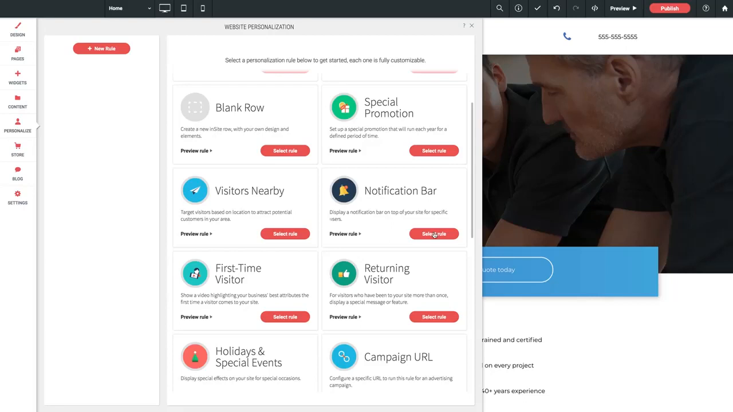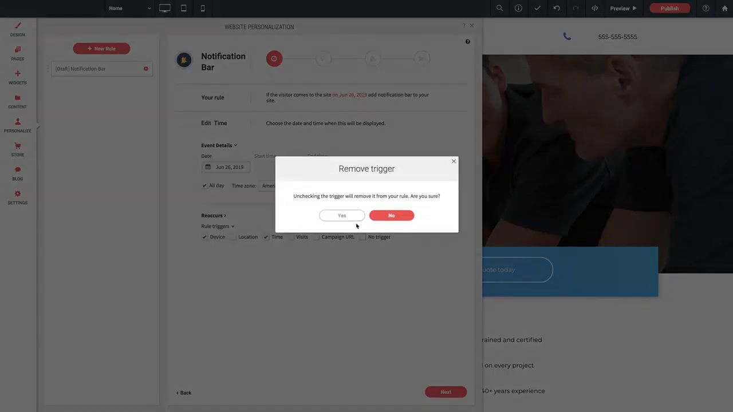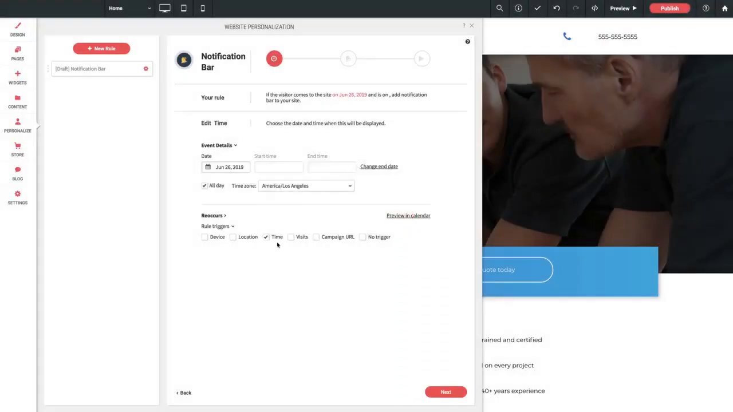Okay, here we go. So our first window will be to establish the rule, and let's click on rule trigger at the bottom. Right now we can see it's set to display at a certain time, but in rule triggers we can set it to anything for device, a specific device, certain locations accessing the site, certain time, as we currently have, certain visit, i.e. the first visit, the fifth visit, etc., or access by a campaign URL.